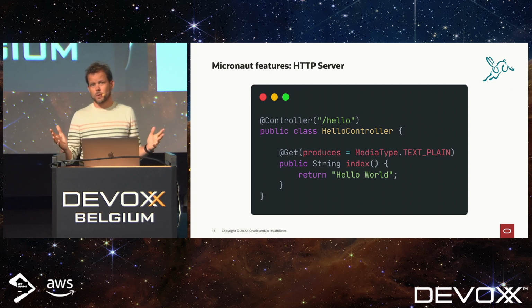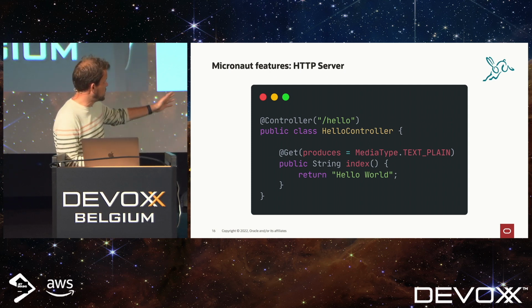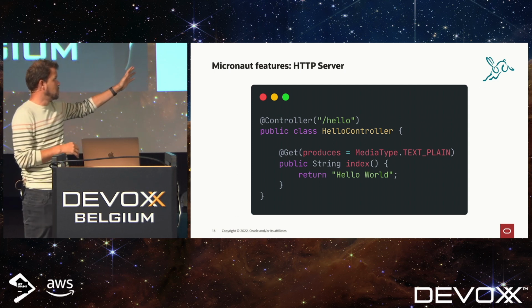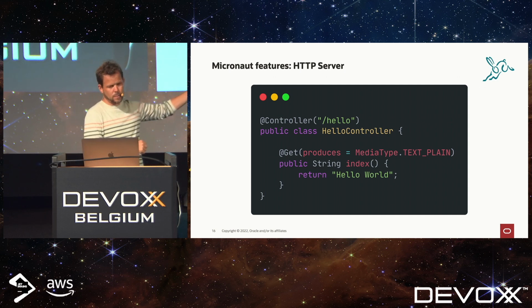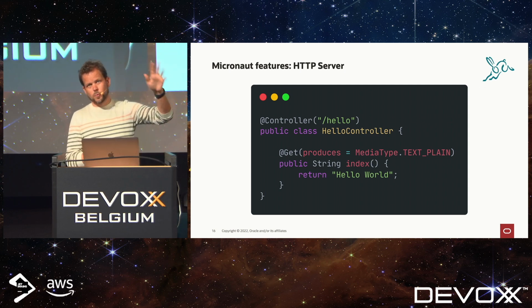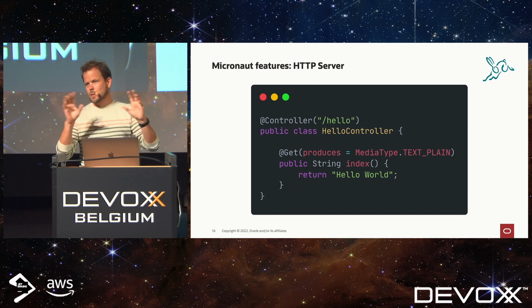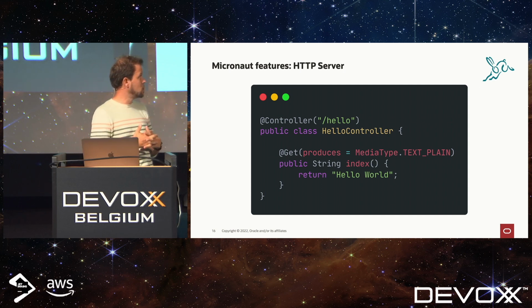What does it look like if you haven't seen it? This is the basic Hello World controller. You have a controller, you have a get method, and it uses a very familiar annotation model if you use Spring or JAX-RS. In fact, if you do prefer Spring and JAX-RS, we even support using those annotations, because Micronaut at compilation time will translate the annotations to the Micronaut version.